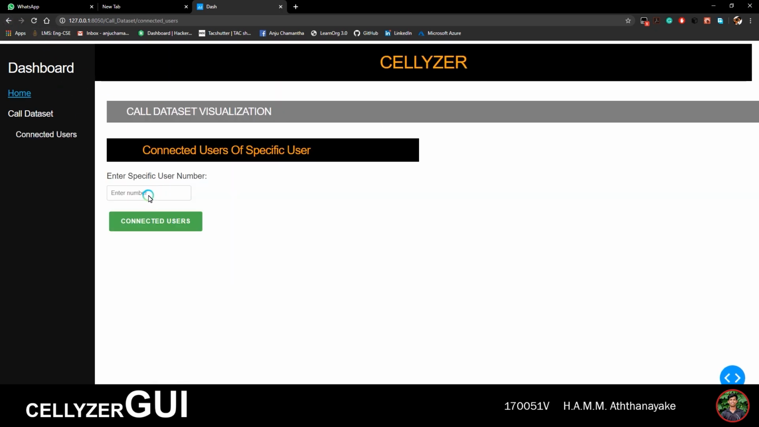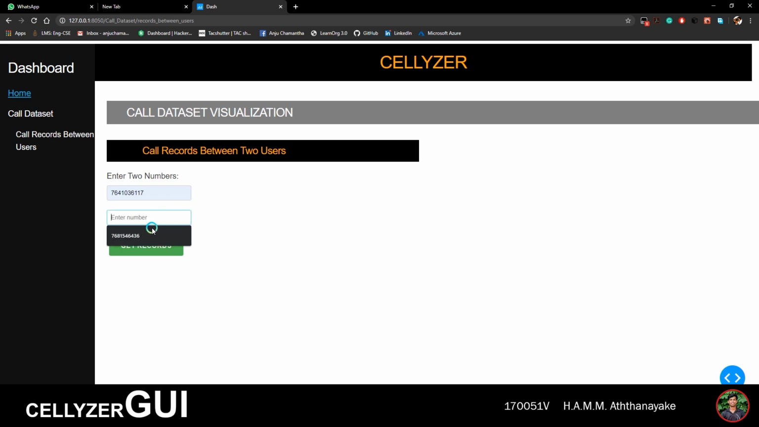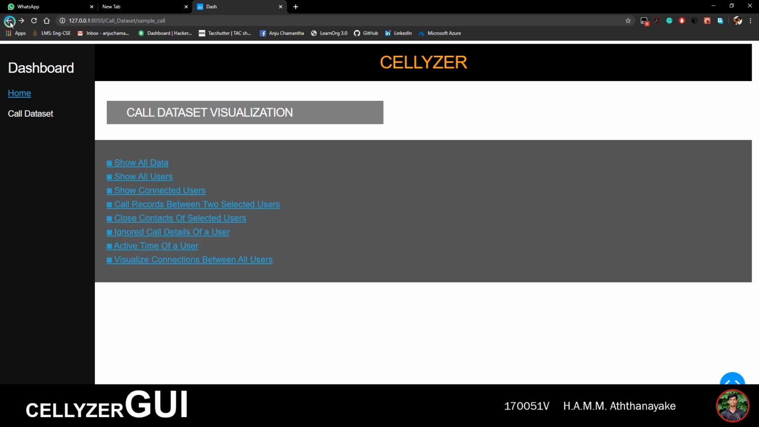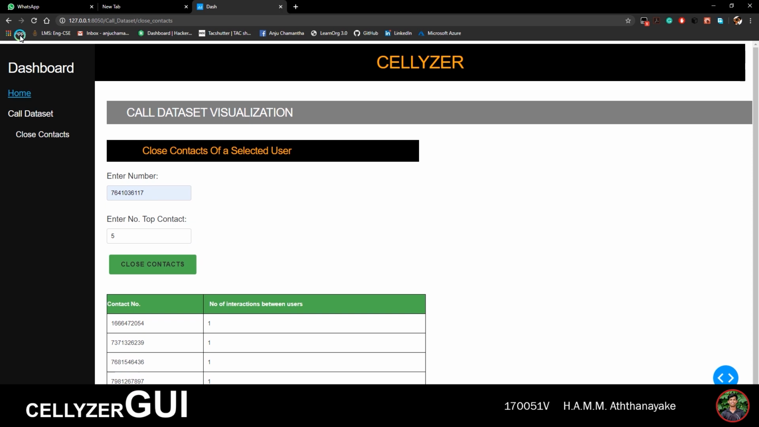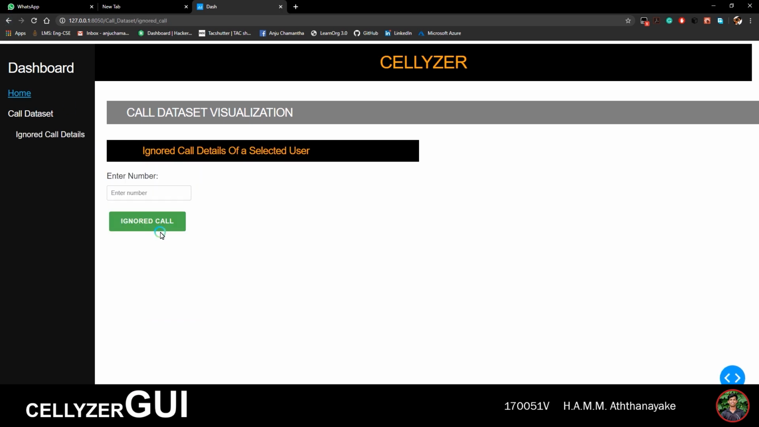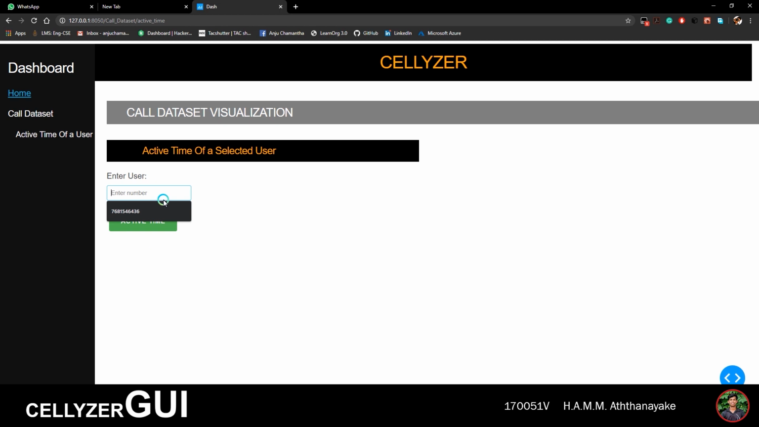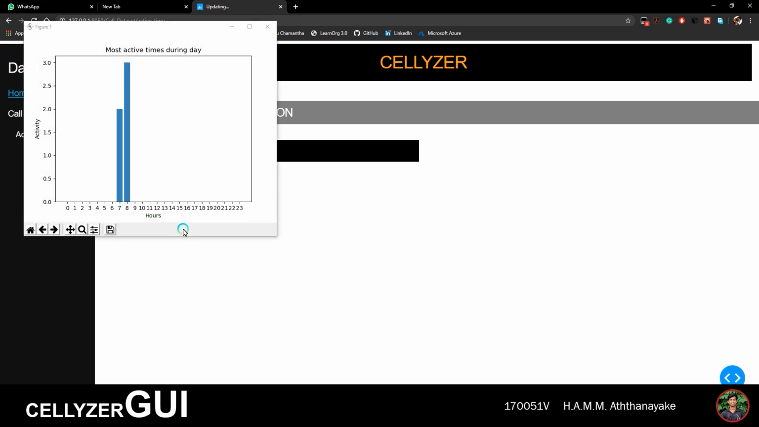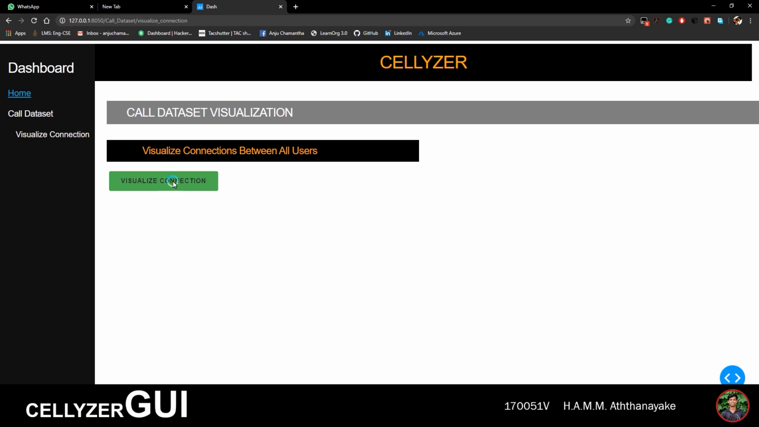We can show connected users to a given user. We can get call records between two selected users. We can get close contacts of a selected user. I get 5 top contacts. We can get ignored call details of a selected user. We can generate the active time graph. In the 7th hour, the user had 2 calls, and in the 8th hour, the user had 3 calls. And we can visualize the connection between all the users.